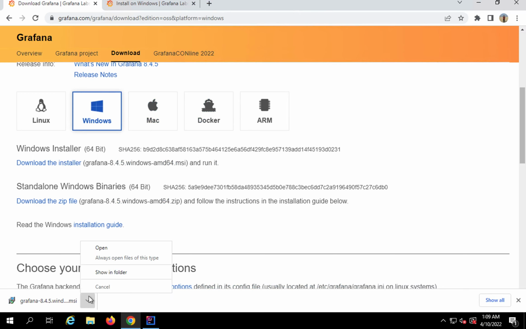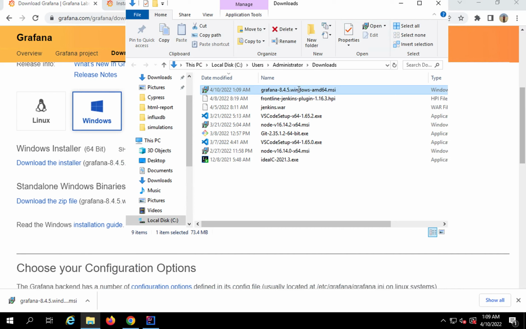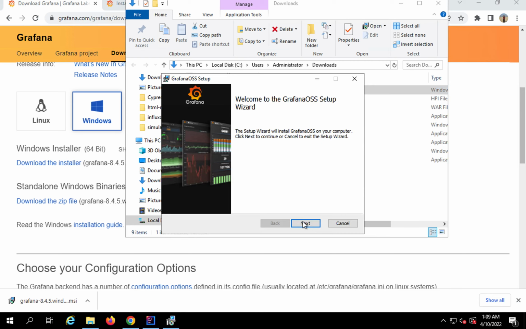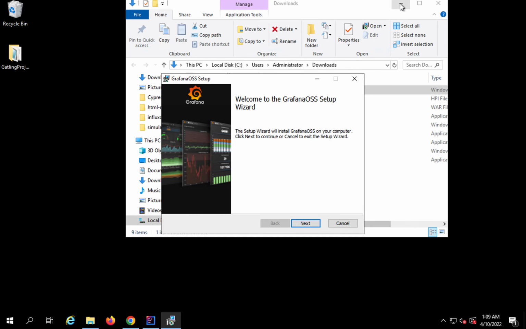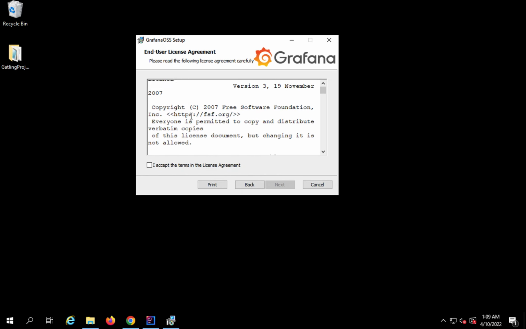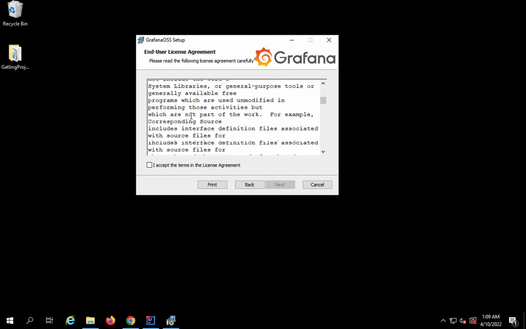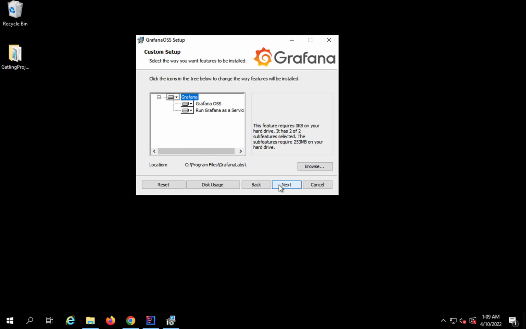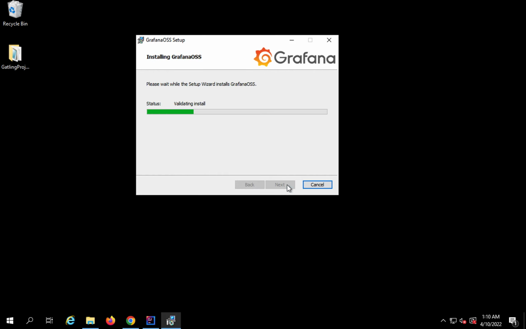Let me first run the installer. This is my installer. I will run this, and I will just minimize all these windows so you can see it very clearly. I will click on next, and this is the license. You can read and then accept the license agreement, and then click on next. This is the default location. It will go to C program files Grafana labs. If you want, you can change this. I'll just keep it as it is and say next, and then click on install. This will install and also start the Grafana service on our system.